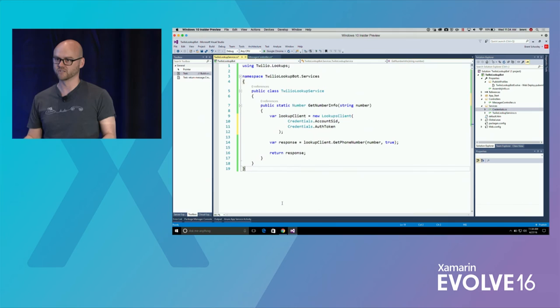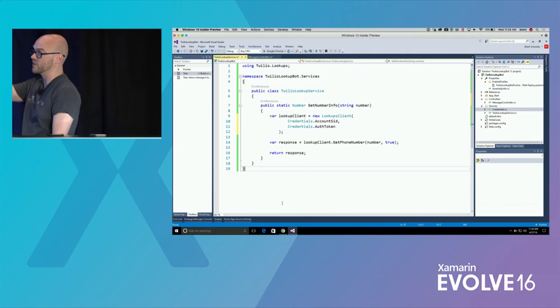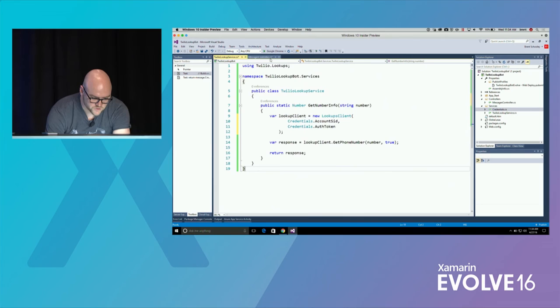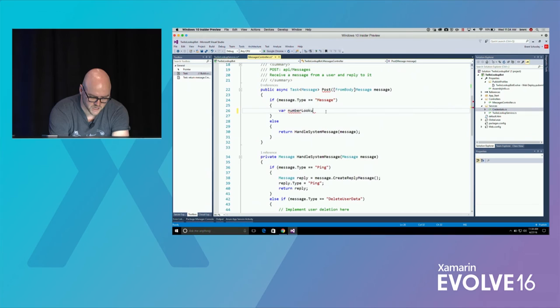And we're going to use that. We're going to make this simple call. We've got a little service that's going to take a phone number that's typed in. It's going to run it through Twilio lookup, and it's going to bounce that back to us with some results. And then we're going to use it in the bot. So if I go over to the messages controller, the thing that we're going to spin up, we're going to create a number lookup. And we're going to use that Twilio lookup service, passing in.